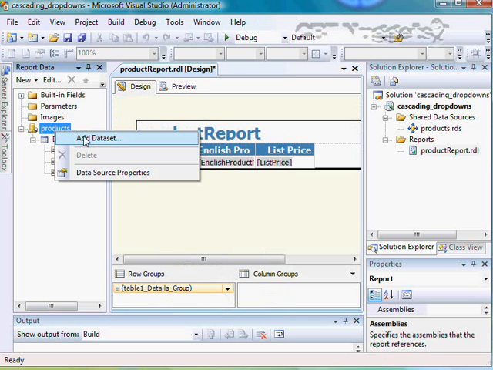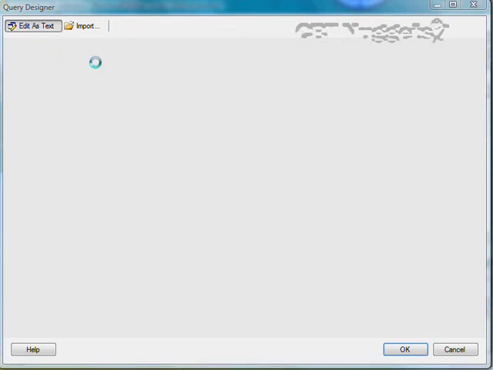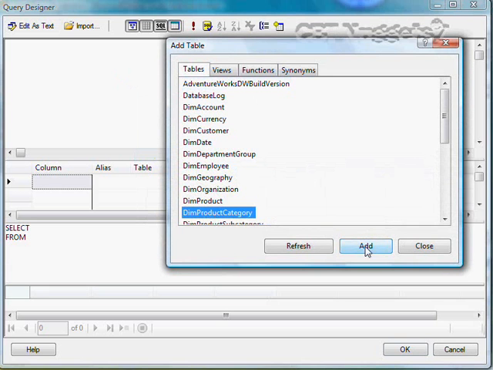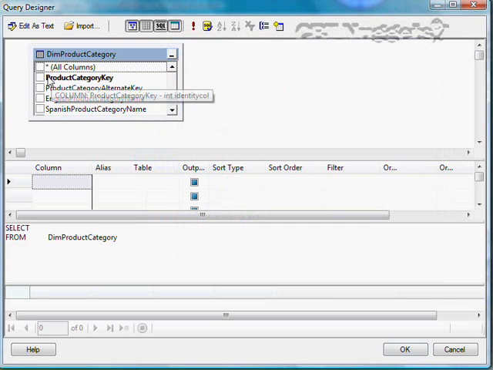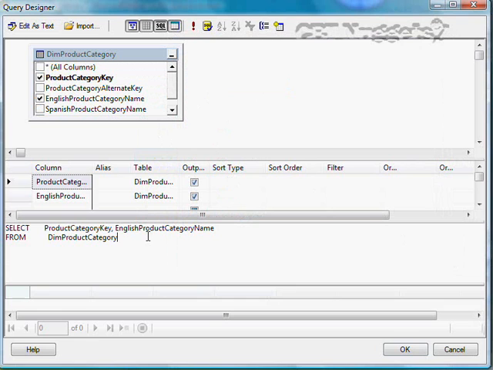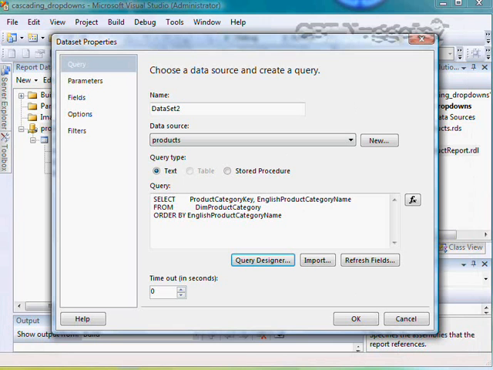I'm going to right click on here and I'll say Add Data Set, and this will represent our categories. So if you just click on Query Designer, and we will right click on here, add a table. And here's our dim product category. So all we want to do here is add the product category key as well as the English product category name, and then also do an order by clause, so it's in a particular order. So order by English product category name. And we hit OK right there.